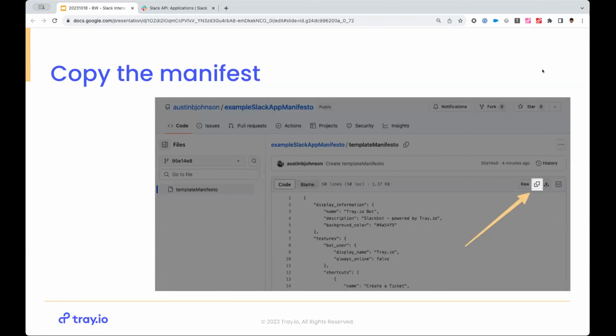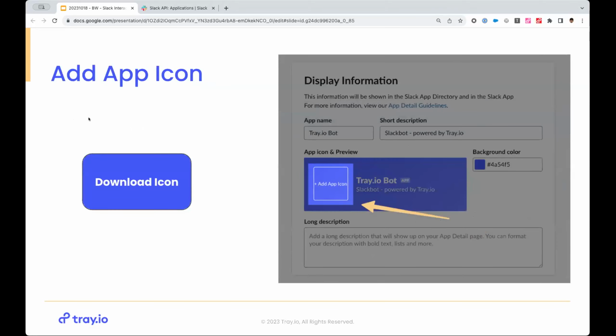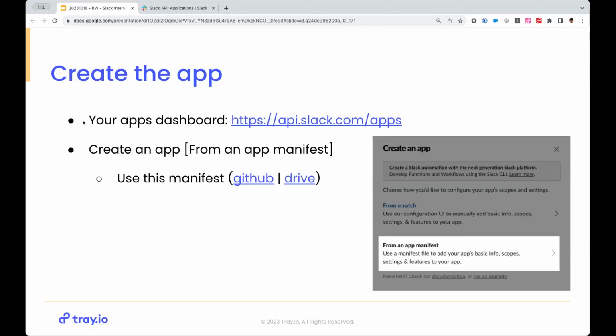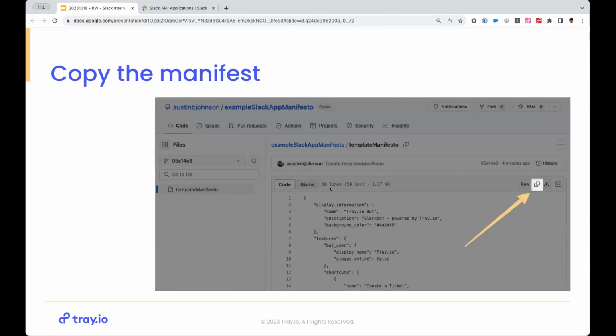We copied the manifest. And that manifest is also something that we're going to drop in the chat. So there's a public GitHub link that you can grab. And again, I'm just showing you quickly the path to do this, and then we'll do it together.